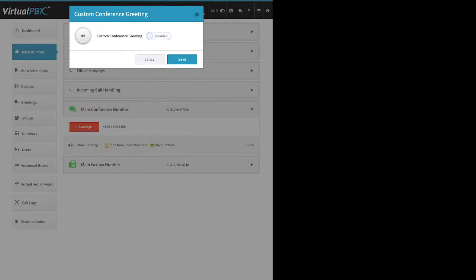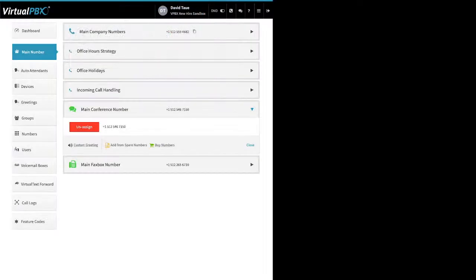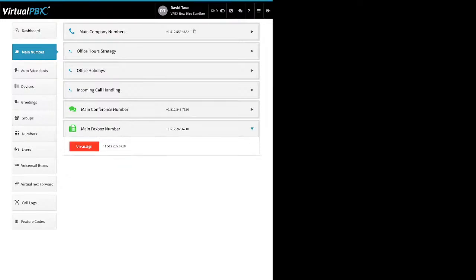Even if you leave this disabled or don't enable it at all, when you call the conference room number, the system says welcome to the conference and then prompts you to enter the conference room number and the PIN number. The main fax box number, you can have one main fax box number, which is why you don't have the option to add from spare or buy new, but you do have the option to edit the fax box.